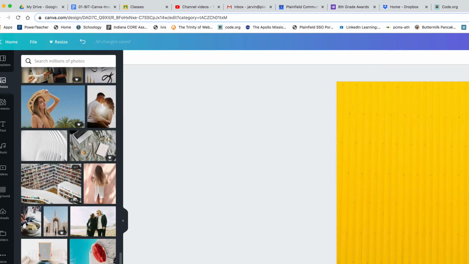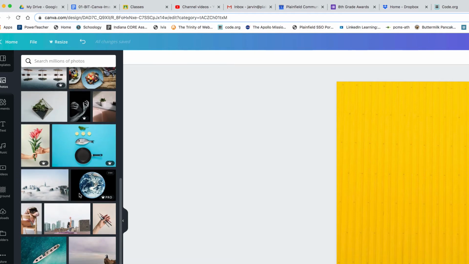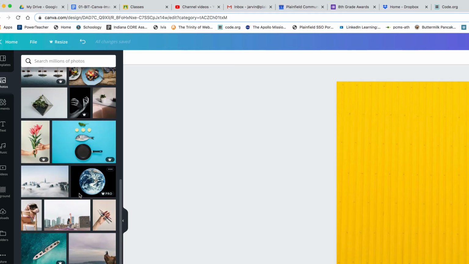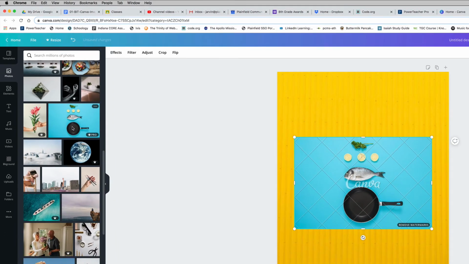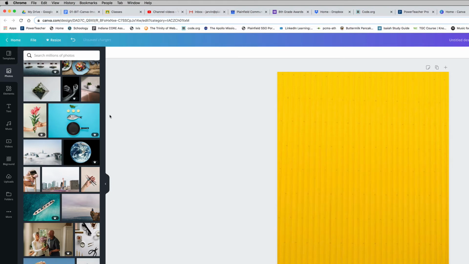Keep in mind, if you see that little crown icon, that means that it's a part of the Pro account, and you can actually add them. Like if I take this frying pan and fish, it'll add it onto the page, but it says Canva on there. It's got watermarks on it. It's got that little grid in the background. That's because it's part of the Pro account, and you have to pay for a Pro account.